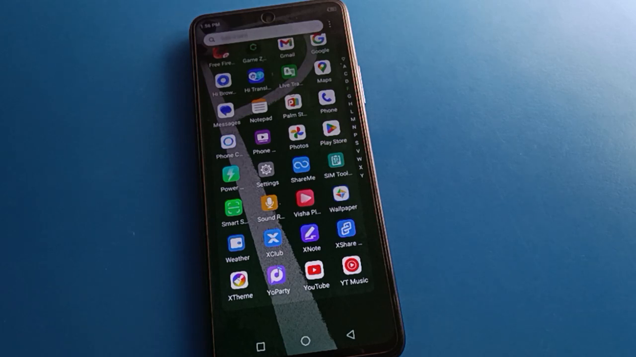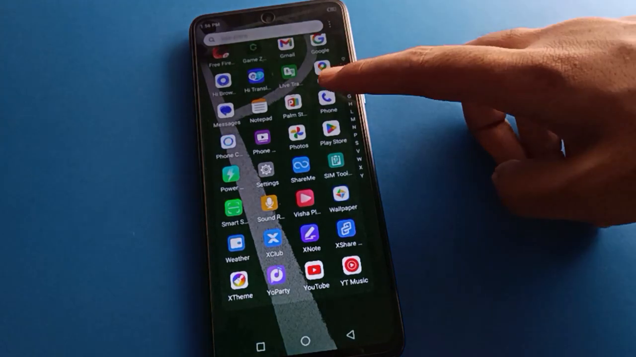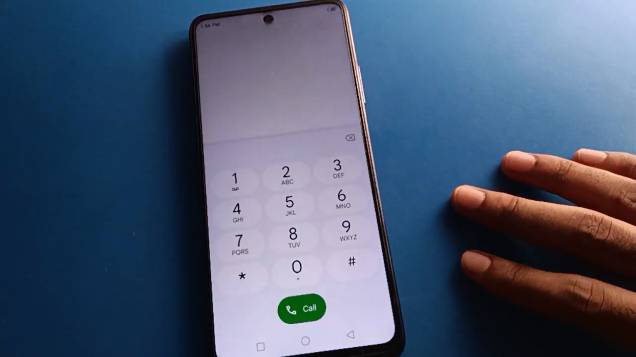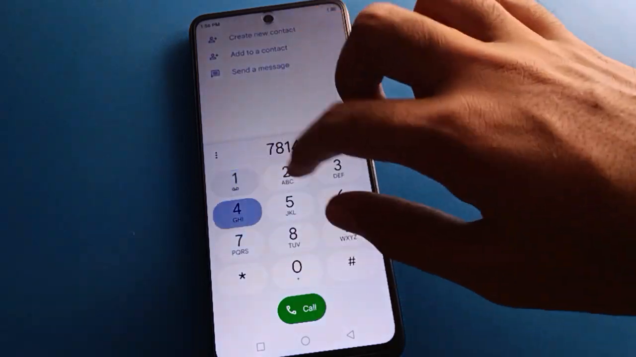So friends, you want to save a number, so now let's see how to save a contact number. Open your phone calling setting. After that, friends, enter the number. For example, this is the number you want to save in your device.